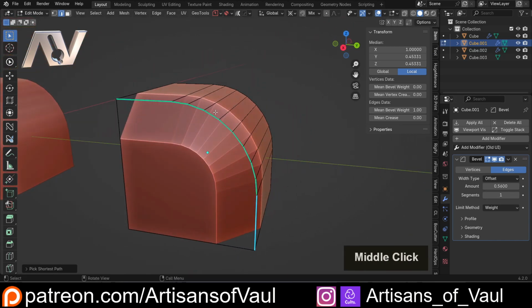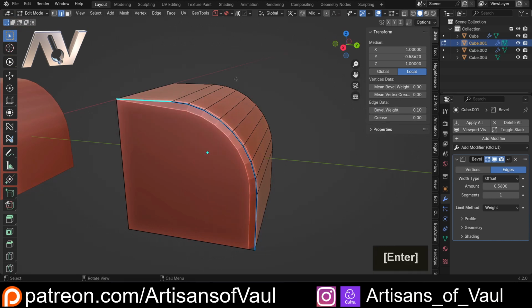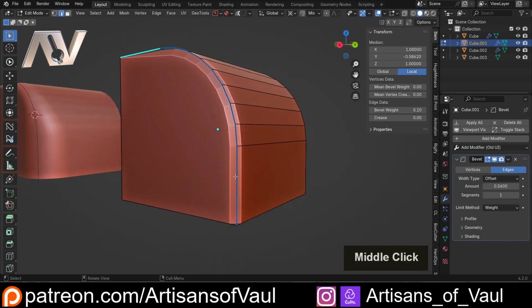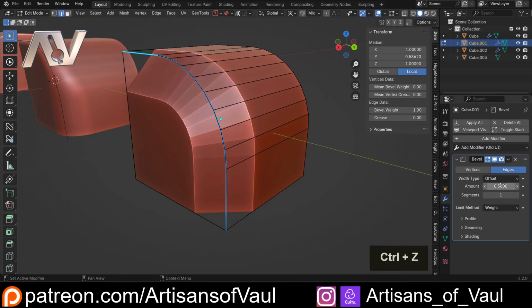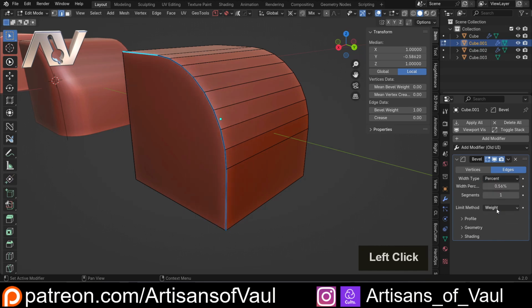Now, what we actually want to do is change this one to be a lot lower. So I can change this mean bevel weight to 0.1, but you'll notice it then starts affecting everything else. This doesn't really work. It has issues when you've got the width type as offset. So we're going to undo that, and we're going to change it to percentage.